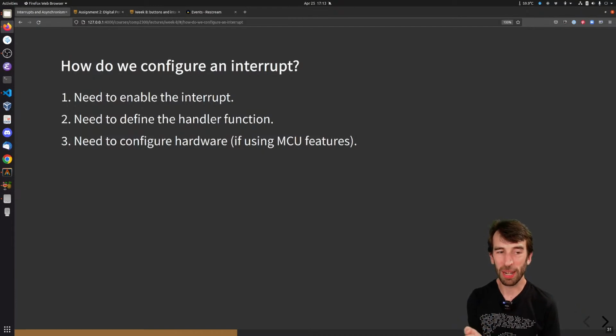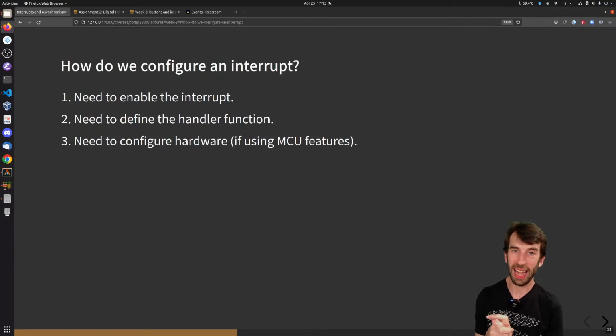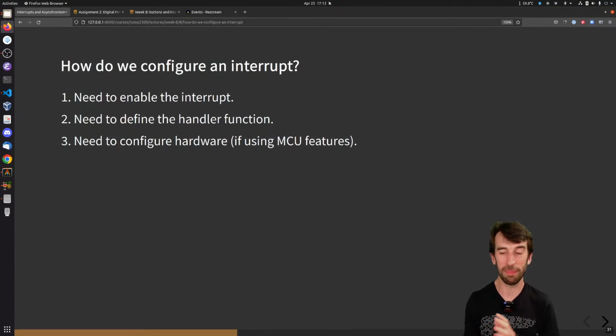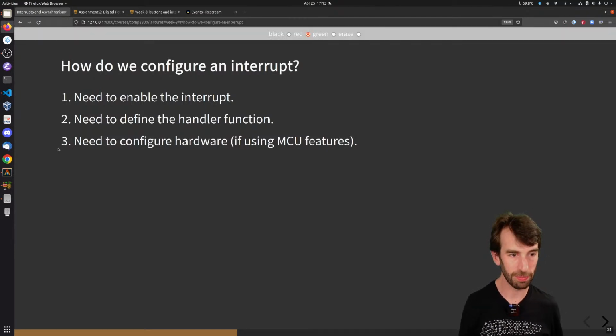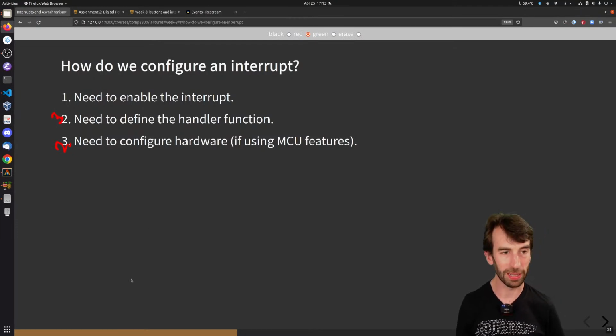So, how do we configure an interrupt? We need to enable the interrupt. Then we need to define a handler function, a function which is going to handle an interrupt, and reset that link in the interrupt vector table. Then we need to configure our hardware to get that interrupt to fire at the right time. Actually, a different order. That's step 2, and that's step 3. This is what we're going to do.